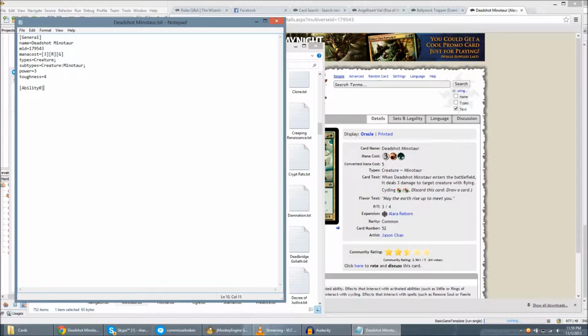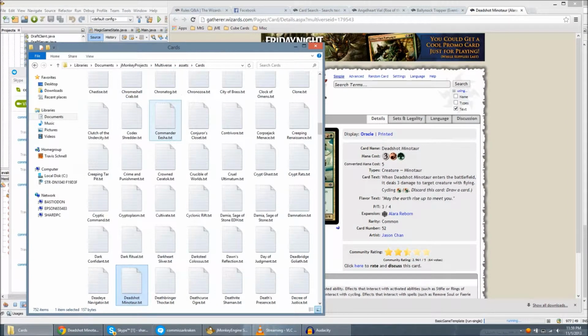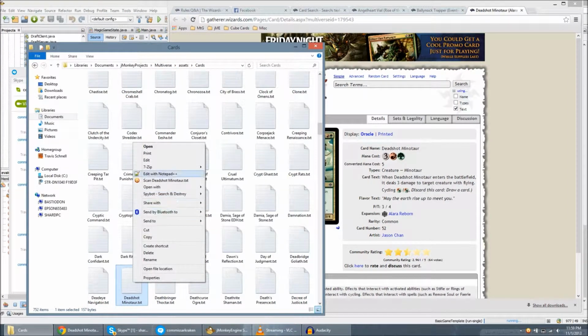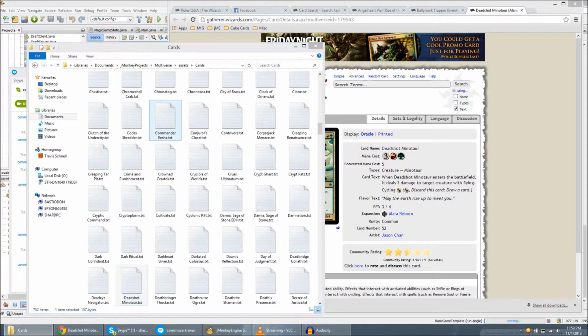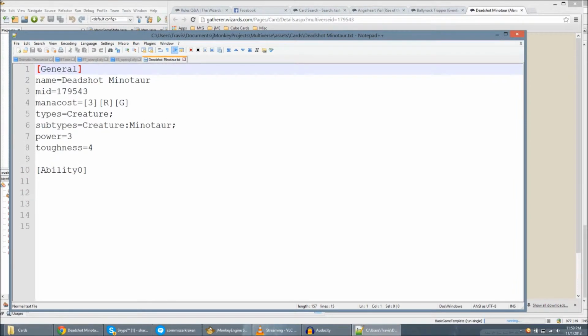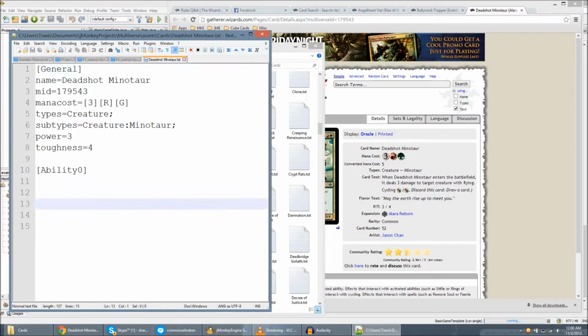So, ability 0. This is going to be his triggered ability. Oh, sorry, let me get this in Notepad++, so it looks bigger. There we go. Alright, ability 0. This is his triggered ability, so type equals abil trig. We'll do the trigger condition later. Let's just pretend like we're making a spell.